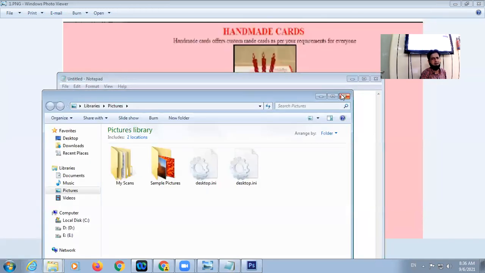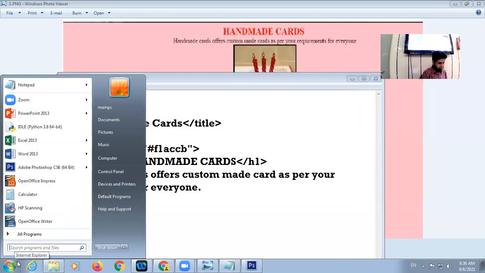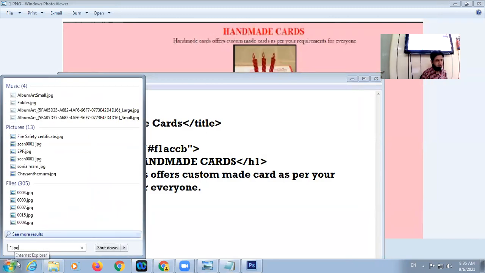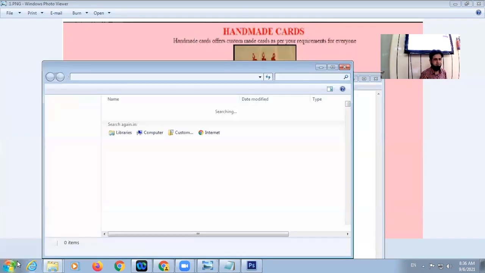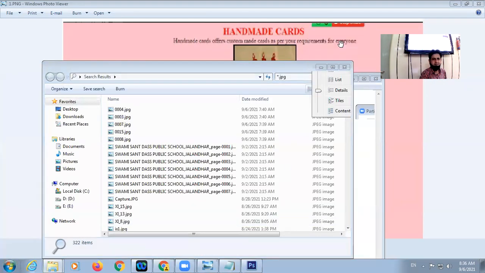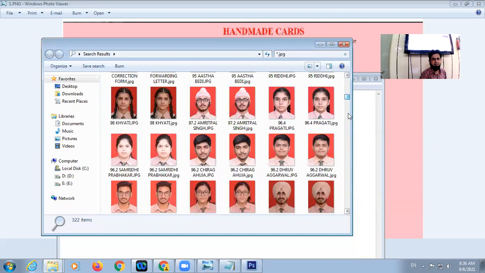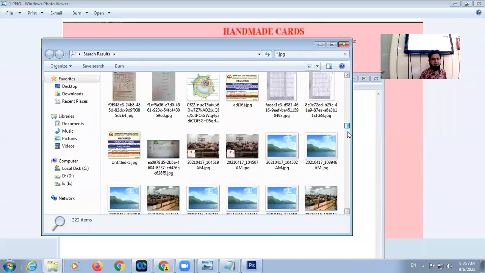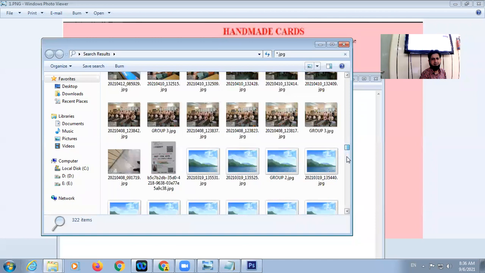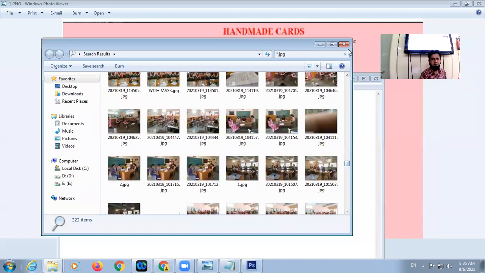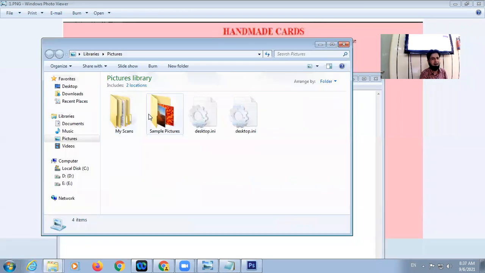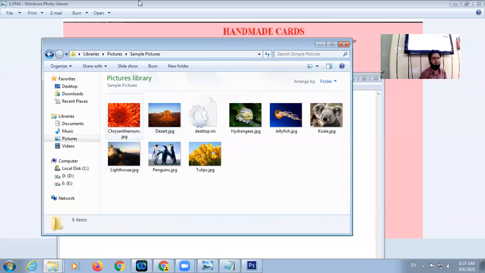How can you search different images in your computer system? Simply type *.jpg. Okay, this is searching. JPG files are image files. Okay, so let's go up search. These are all school pics. So in place of that, I'm taking the pics from the default pictures, from sample pictures.